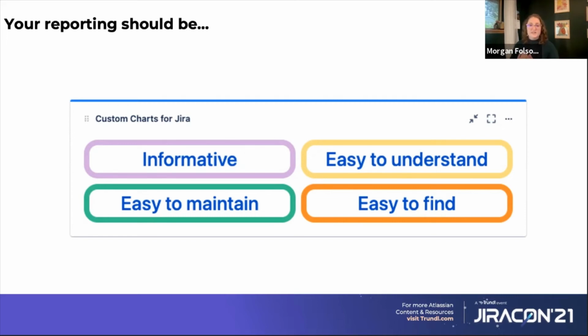Maintenance: try to avoid things that are going to require manual maintenance if you can. Simpler is better, especially if you're going to be handing it off or communicating it to other people. And then make them easy to find. Put the dashboards where the people are, put the reports where the people are, and you'll get so much more out of it.